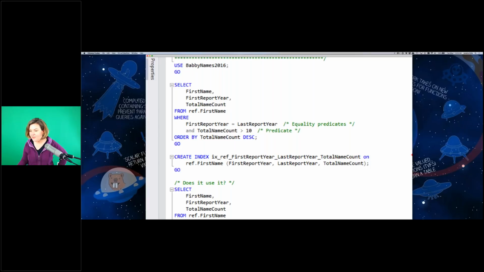Okay, we've got one of them that says an index on first name ID, include first report year and total name count. So that index there is on first name ID. Now, my clustered primary key is also on first name ID. The table itself is all ordered by first name ID. And we don't have a column in our where clause on first name ID either. We aren't saying where first name ID equals X. Totally get why you'd want to put first name ID into the key.